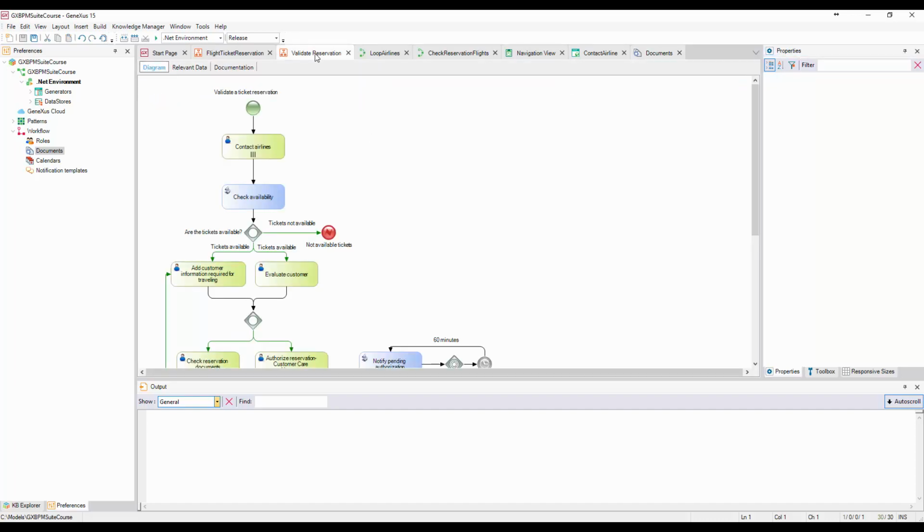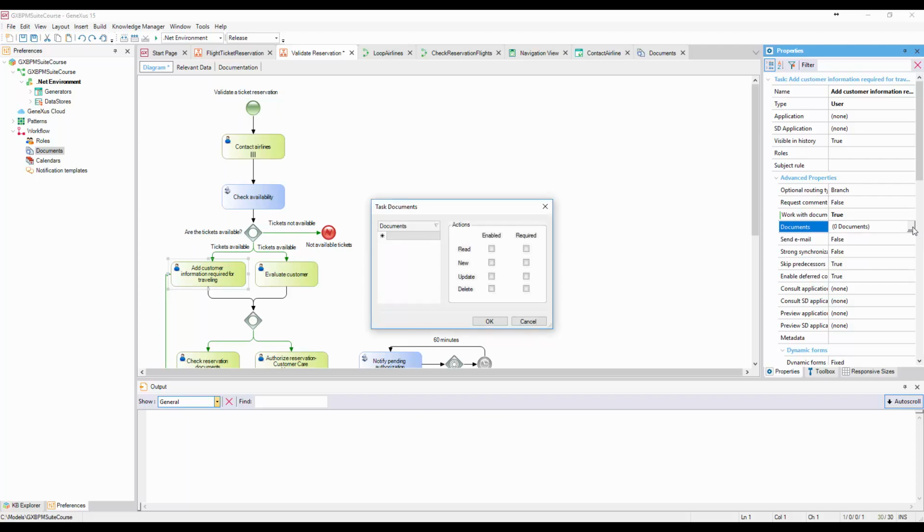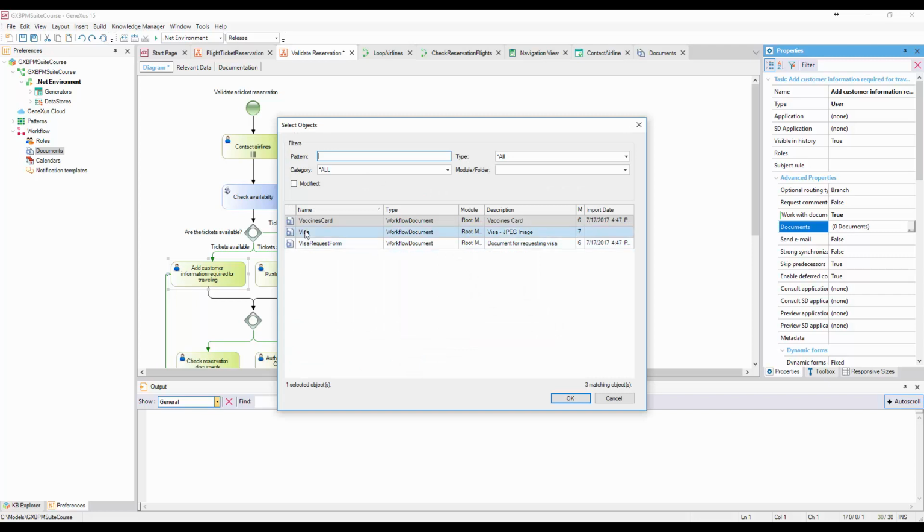To do so, we open the Validate Reservation diagram, double-click on the task, add customer information required for traveling, and set the property Work With Documents to True. In the Documents property, we click on the button, and a screen is opened for us to select the document we previously defined. In the Documents section of the window, we click on the button and select the document called Visa.